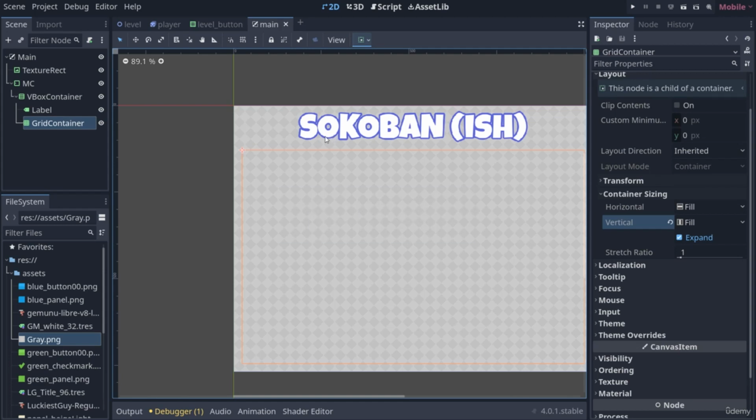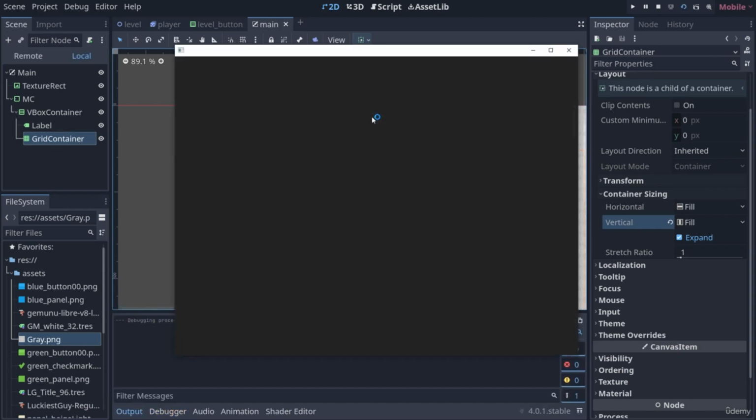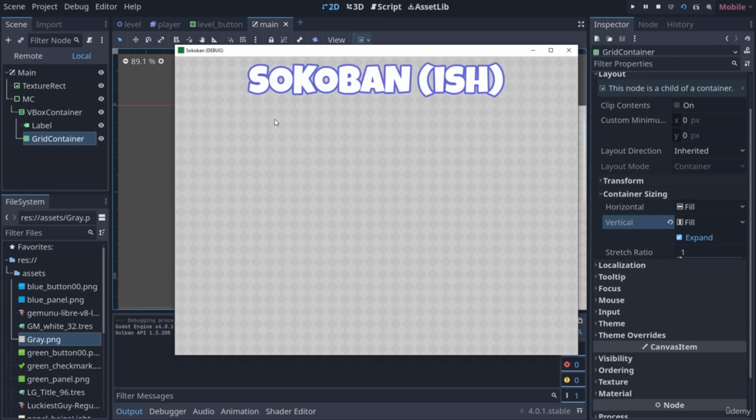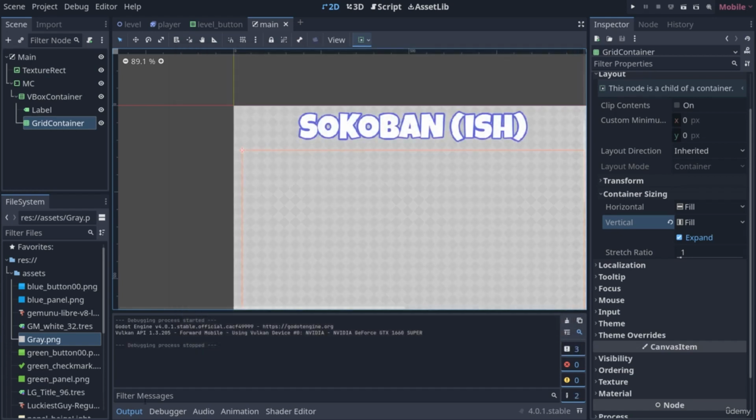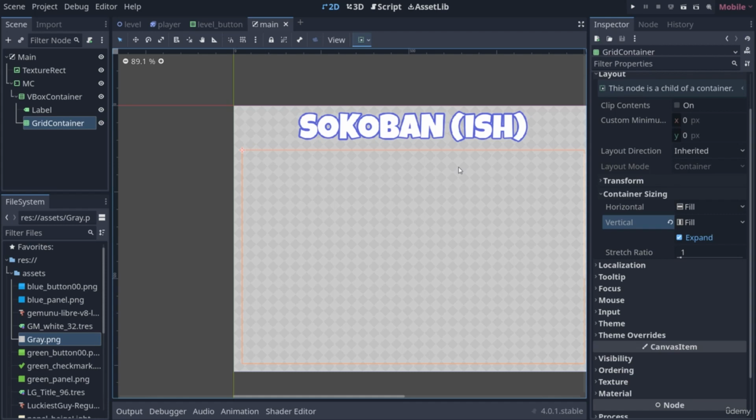So if I press F6 now to run that, we're not going to see very much. We should see a title and the background, but we will shortly have all of the level buttons placed on here. Let's close that down. One last thing we can do is quickly test how that's going to look with the level buttons. So I'll close the output window for some space here.